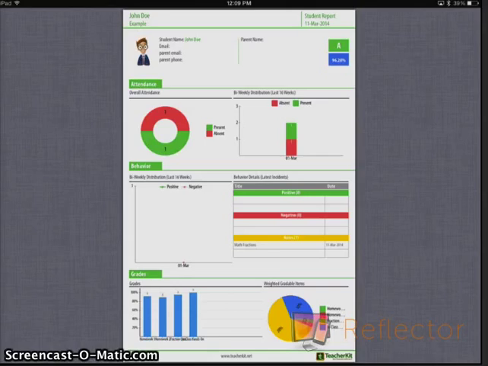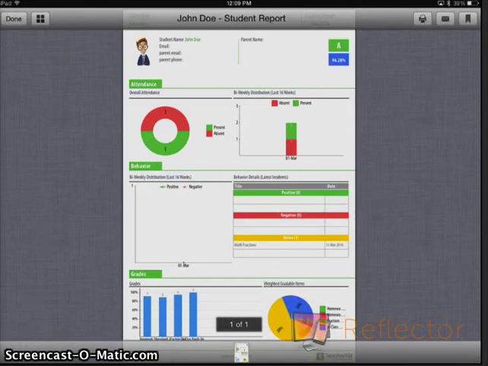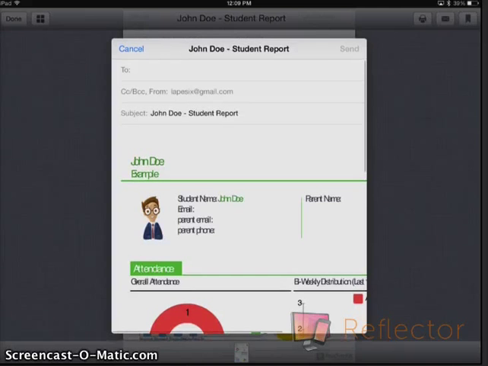So a pretty neat way to make a report that you can share with parents. So now if I hit the email button, I can email this right to John Doe's mom or dad or guardian, and they have the information all on one sheet, and they can keep up with what's going on at school.